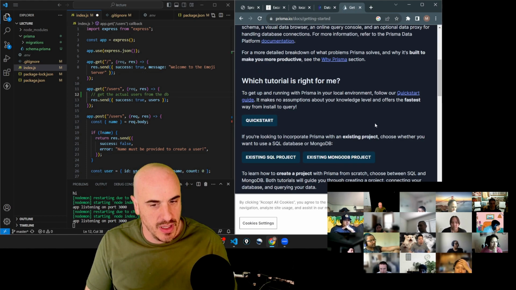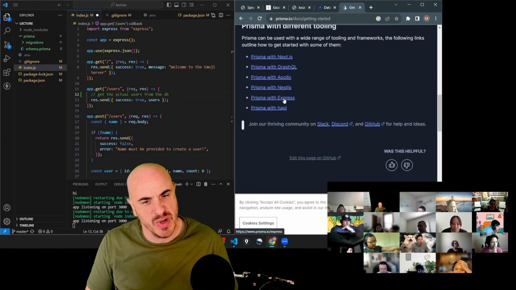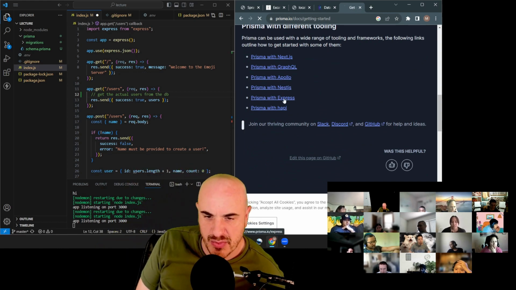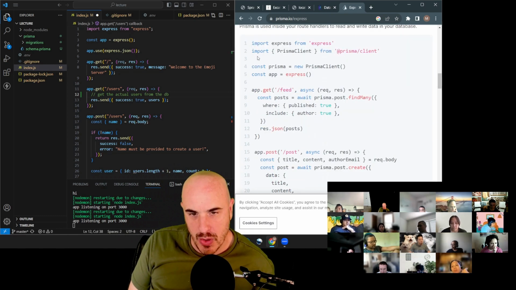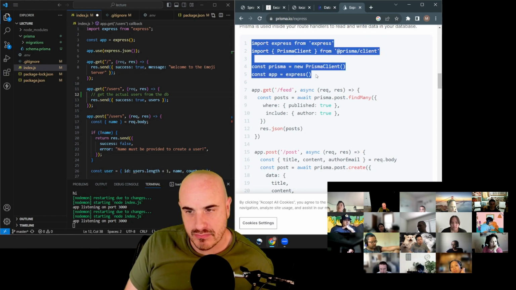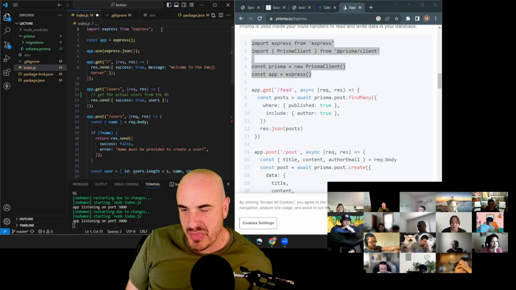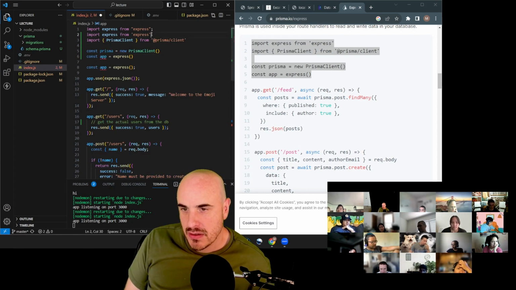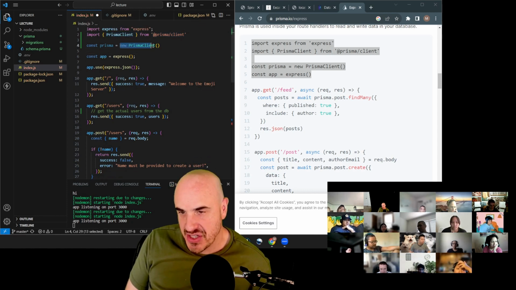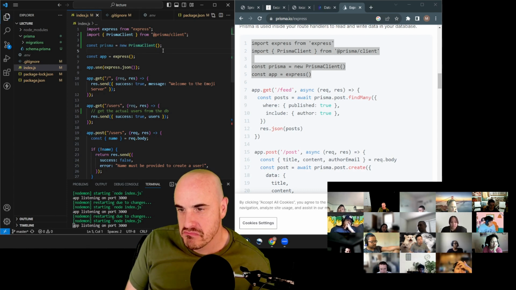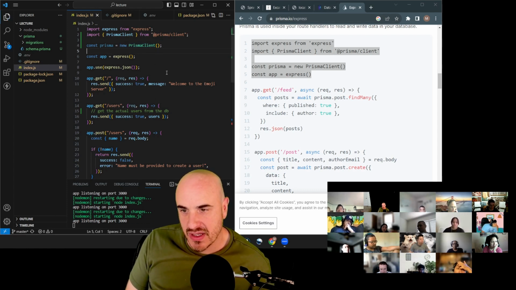And you choose Prisma with Express, because the name of our servers are Express servers. And then you scroll down to the example. A pretty good little example right here. So we can actually just copy it and paste it. So we're importing something called Prisma client from Prisma. And then we're instantiating a new Prisma object. And now we can go ahead and use it to send whatever we want.